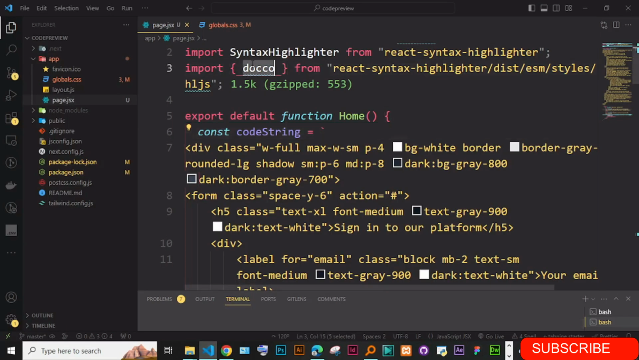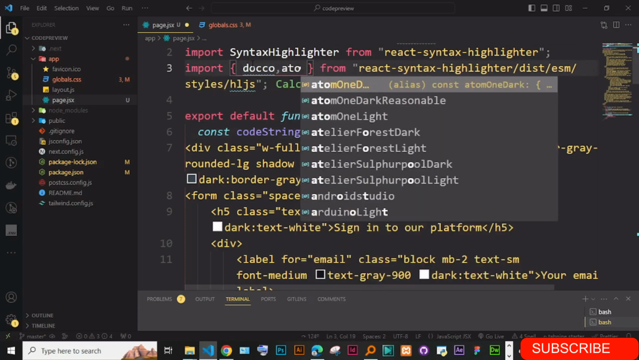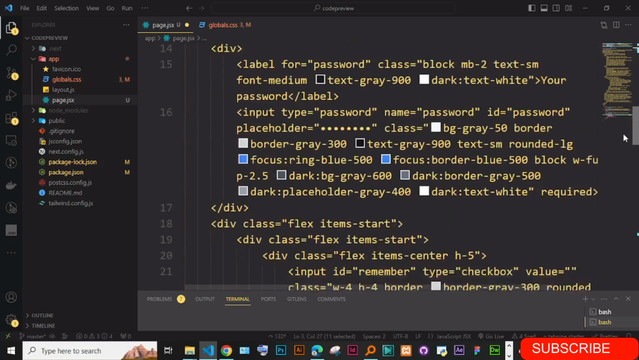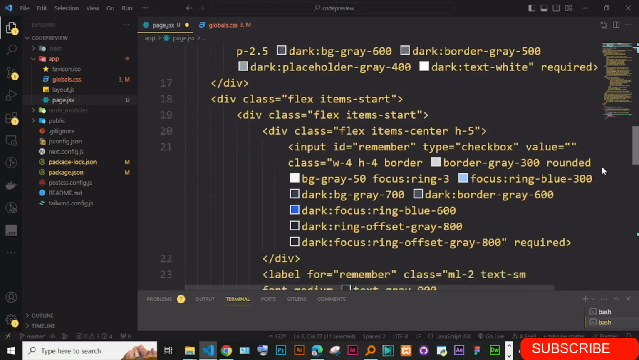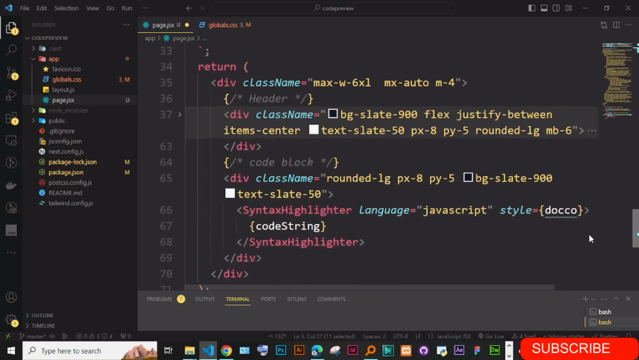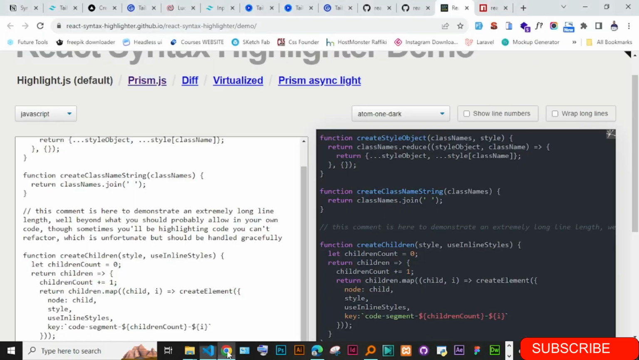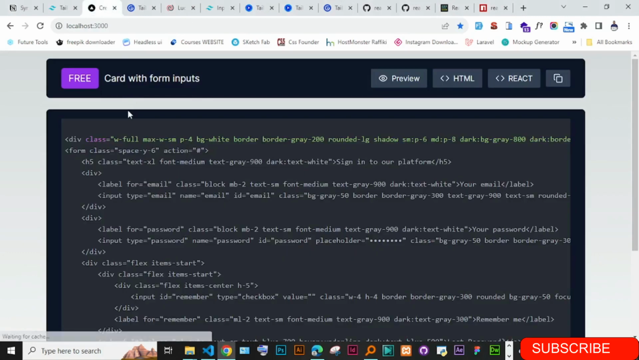Here I put a comma and say Atom. Actually they have this whole thing nicely, and let me just use it here, on the style. And let's go and see.